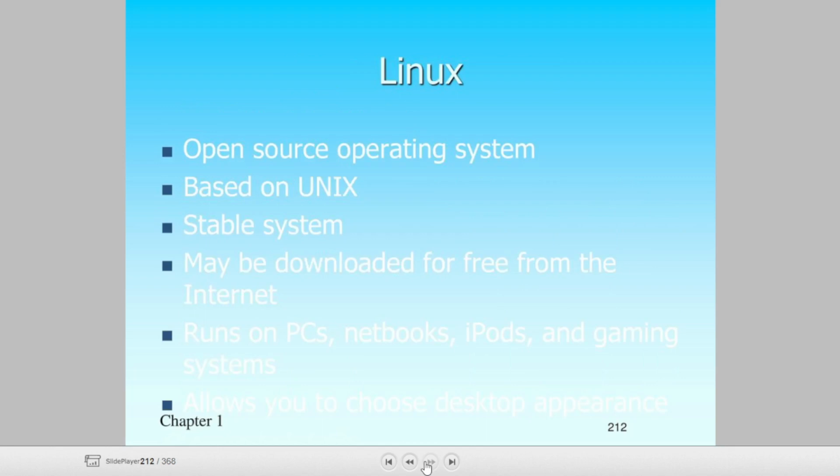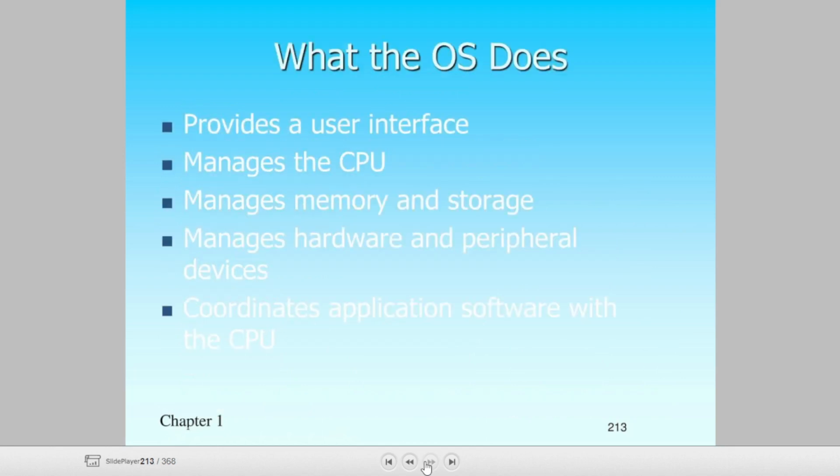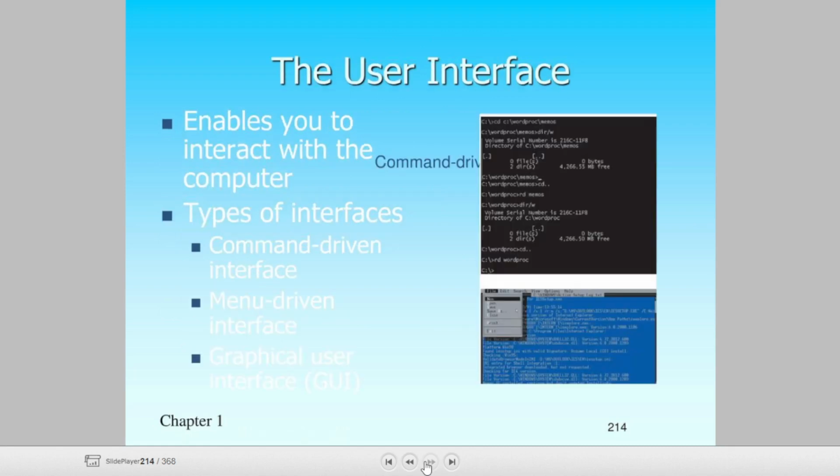Linux is an open source operating system based on Unix. It is a stable system that may be downloaded for free from the internet and run on PCs, notebooks, iPads, and gaming systems. What the operating system does: providing a user interface, managing the CPU, managing the memory and the storage, managing the hardware and the peripheral devices, and coordinating application software with the CPU.